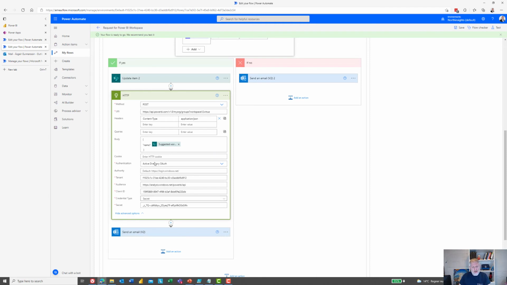Below here we have how you want to authenticate, and I'm running this under a service principal. So I'm using Active Directory OAuth authentication, where I need to supply my tenant ID, my audience, my client ID, credentials, secret, and all that. You cannot see the details, but this is what I have here. So when this flow is run, the workspace is going to be created using this code here.